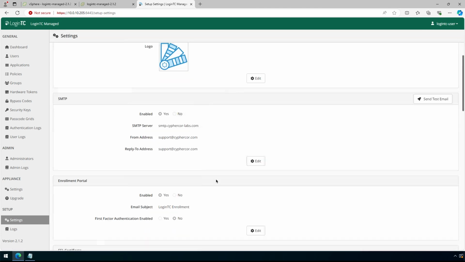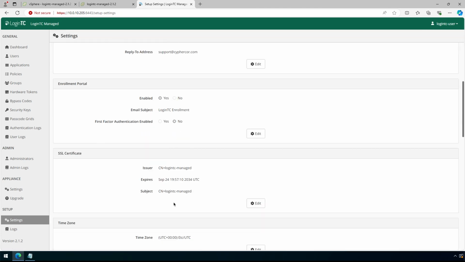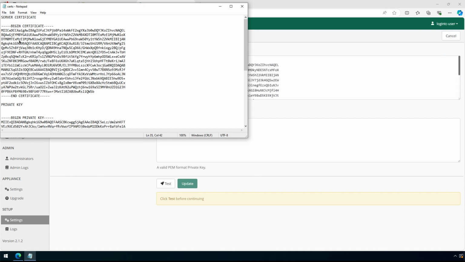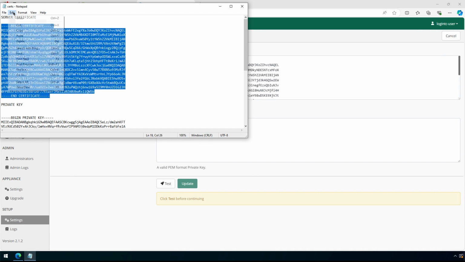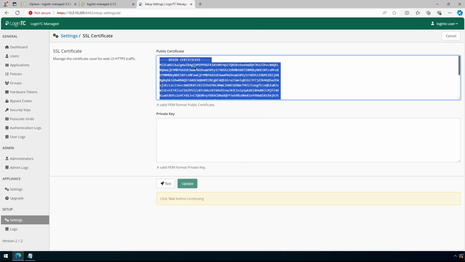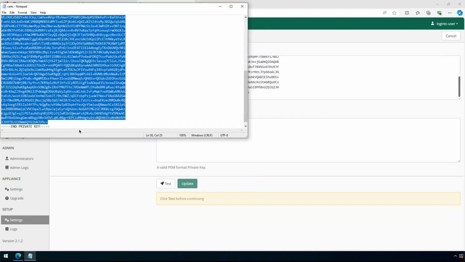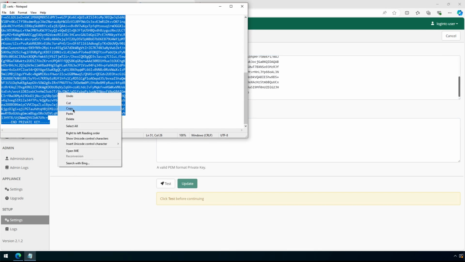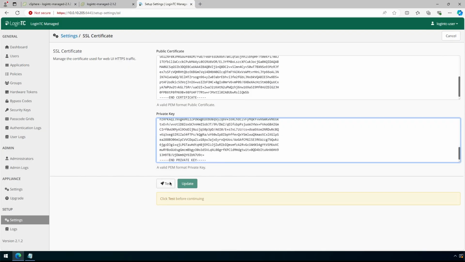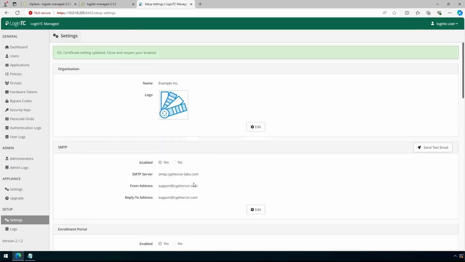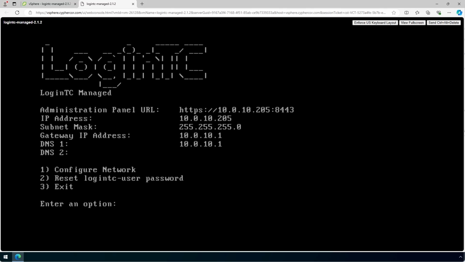Next, we will configure the SSL certificate. Retrieve your certificate in PEM format. The public key can include the root certificate authority and intermediate certificate in a chain. Enter both the public and private key. Click Test, then Update. Once updated, close the tab. The configured certificate is now serving both ports 8443 and 443.